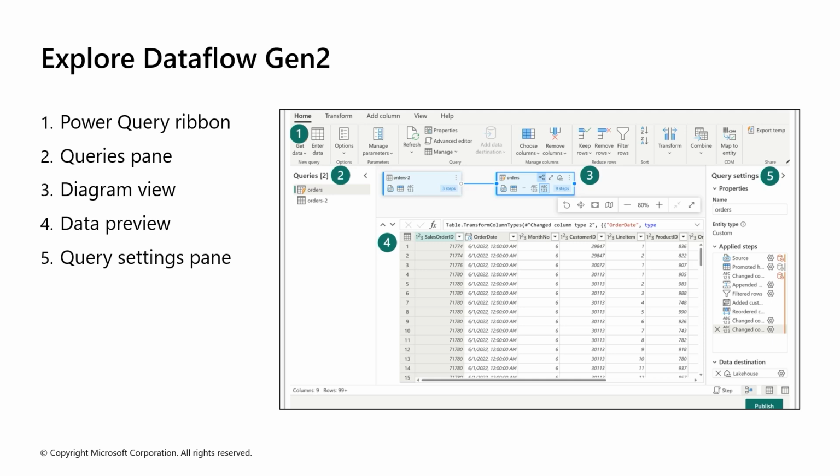affect the data. You can also interact with the preview pane by dragging and dropping columns to change the order, or right-clicking the columns to filter or make changes. The data preview shows you all the transformations for the selected query.